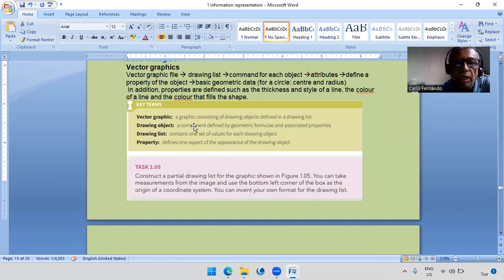Vector graphic: a graphic consisting of drawing objects defined in a drawing list. And a drawing object is a component defined by geometric formulae and associated properties. You know what properties are, the color and all these attributes. A drawing list contains one set of values for each drawing object. And a property defines one aspect of the appearance of the drawing object.